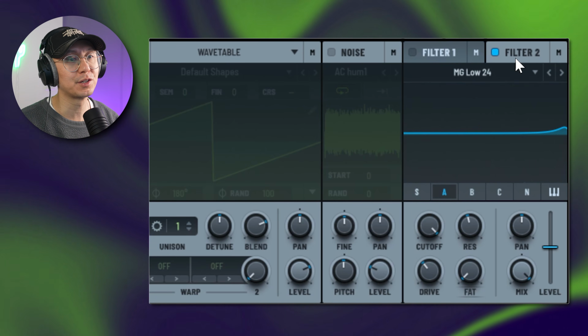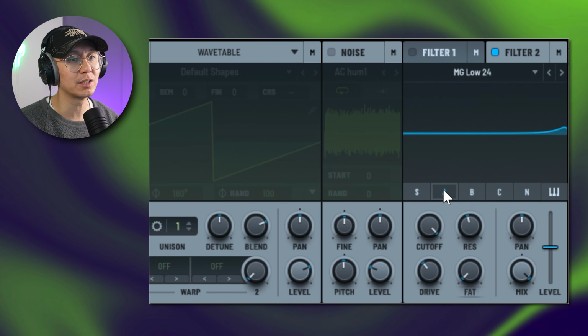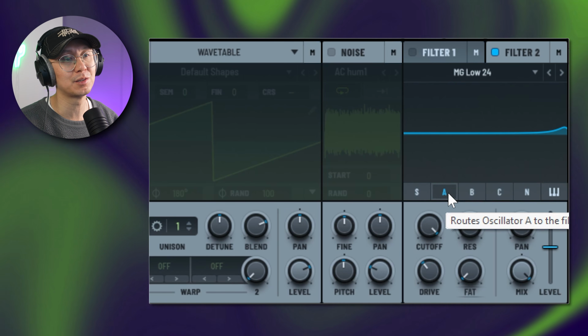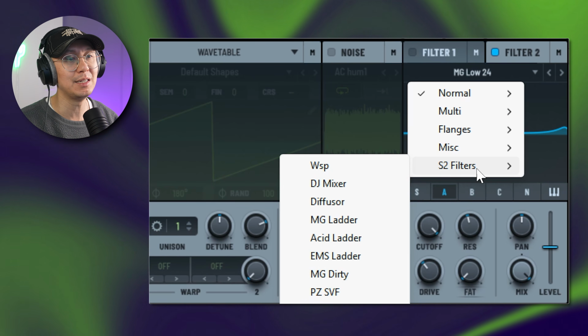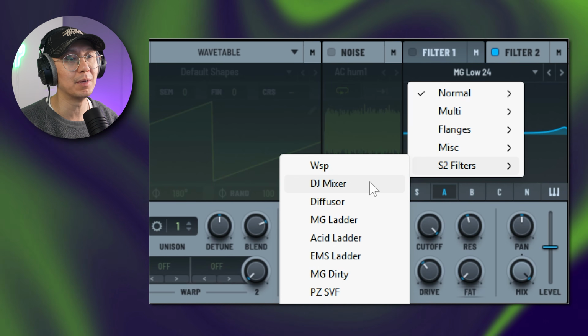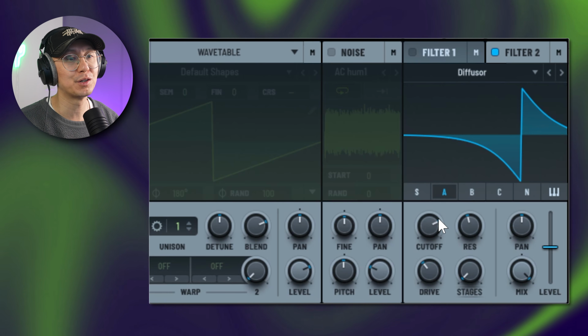Now click on filter 2 and you can use these letters to indicate which engines or oscillators the filter is being applied to. So currently we're only using oscillator A. And let's change filter 2 to some of the new filters. Love this DJ mix filter. This diffuser is pretty good too.